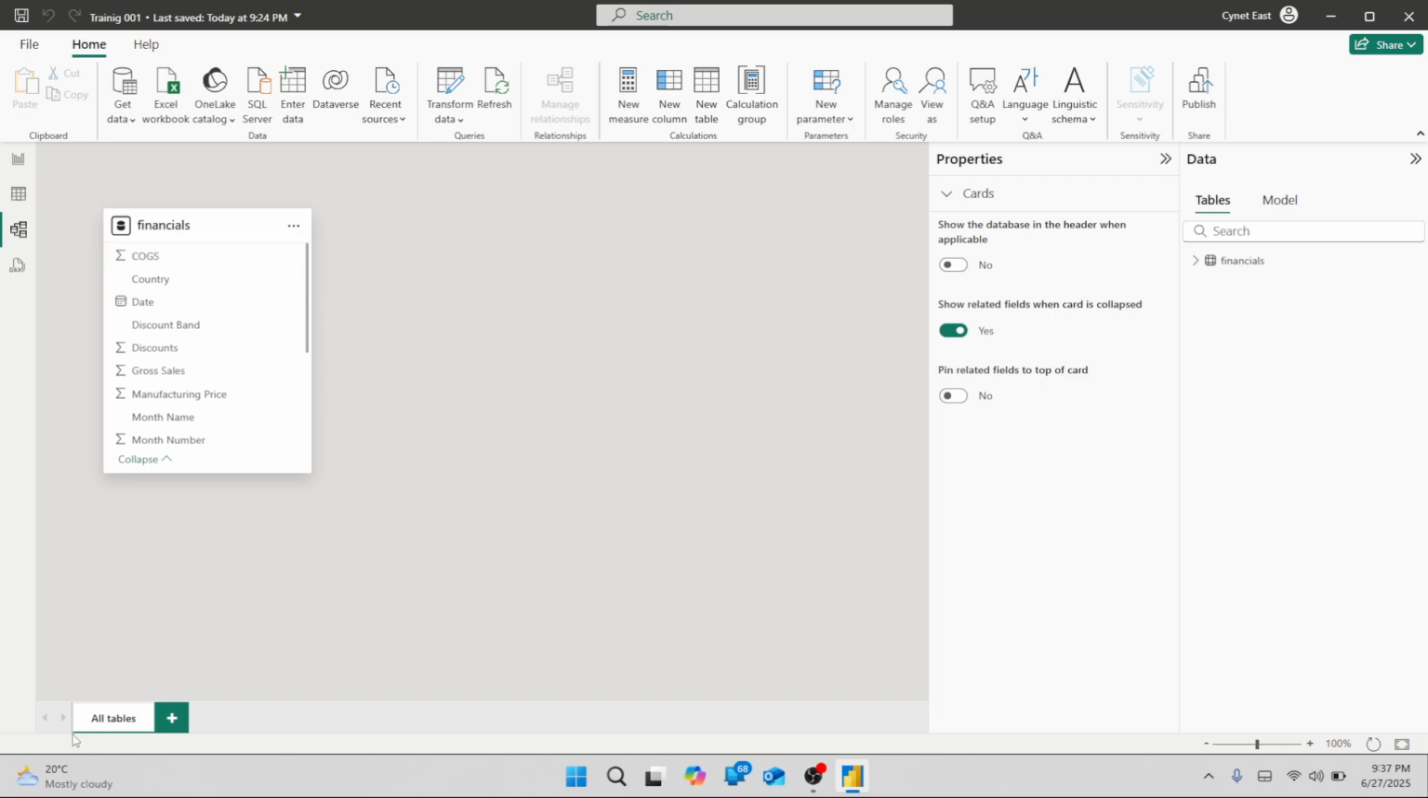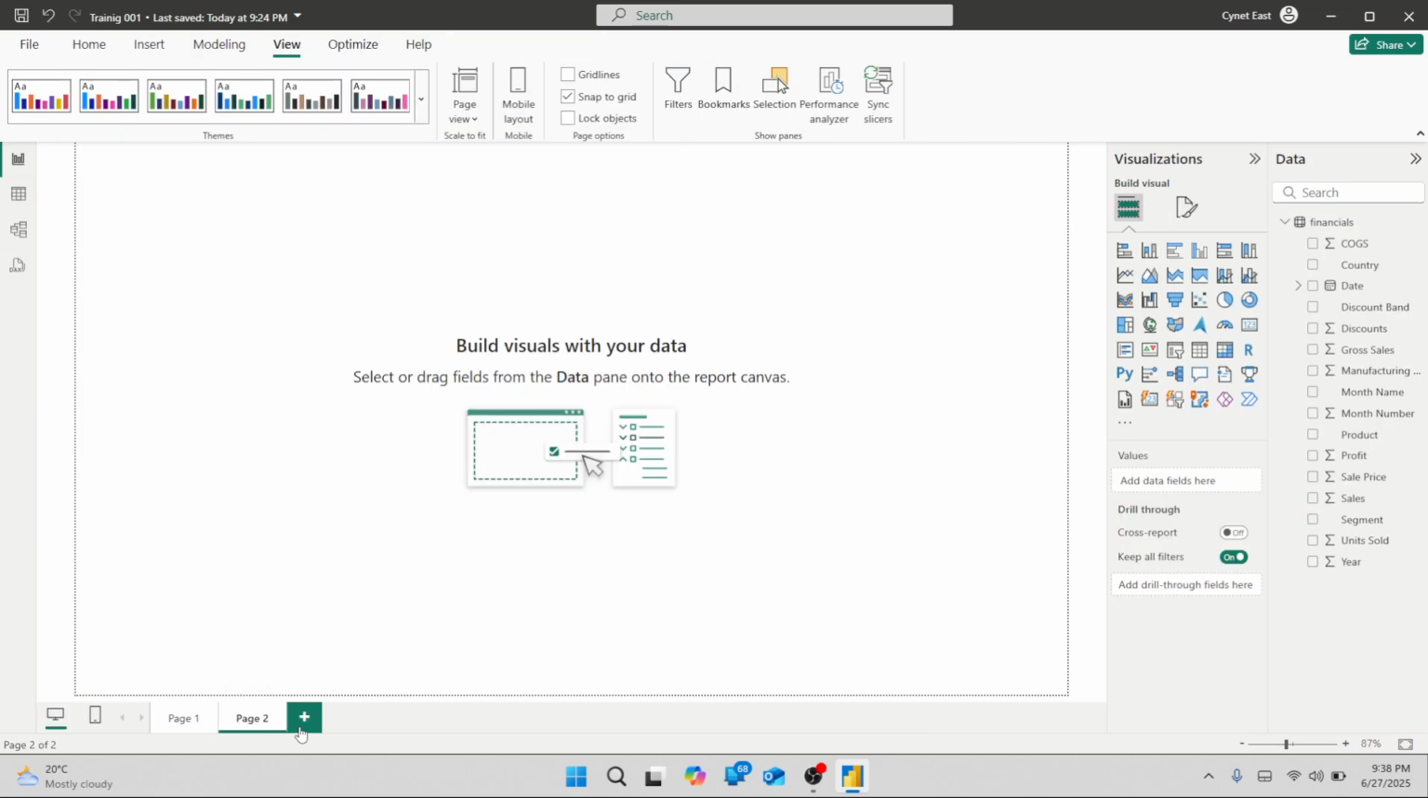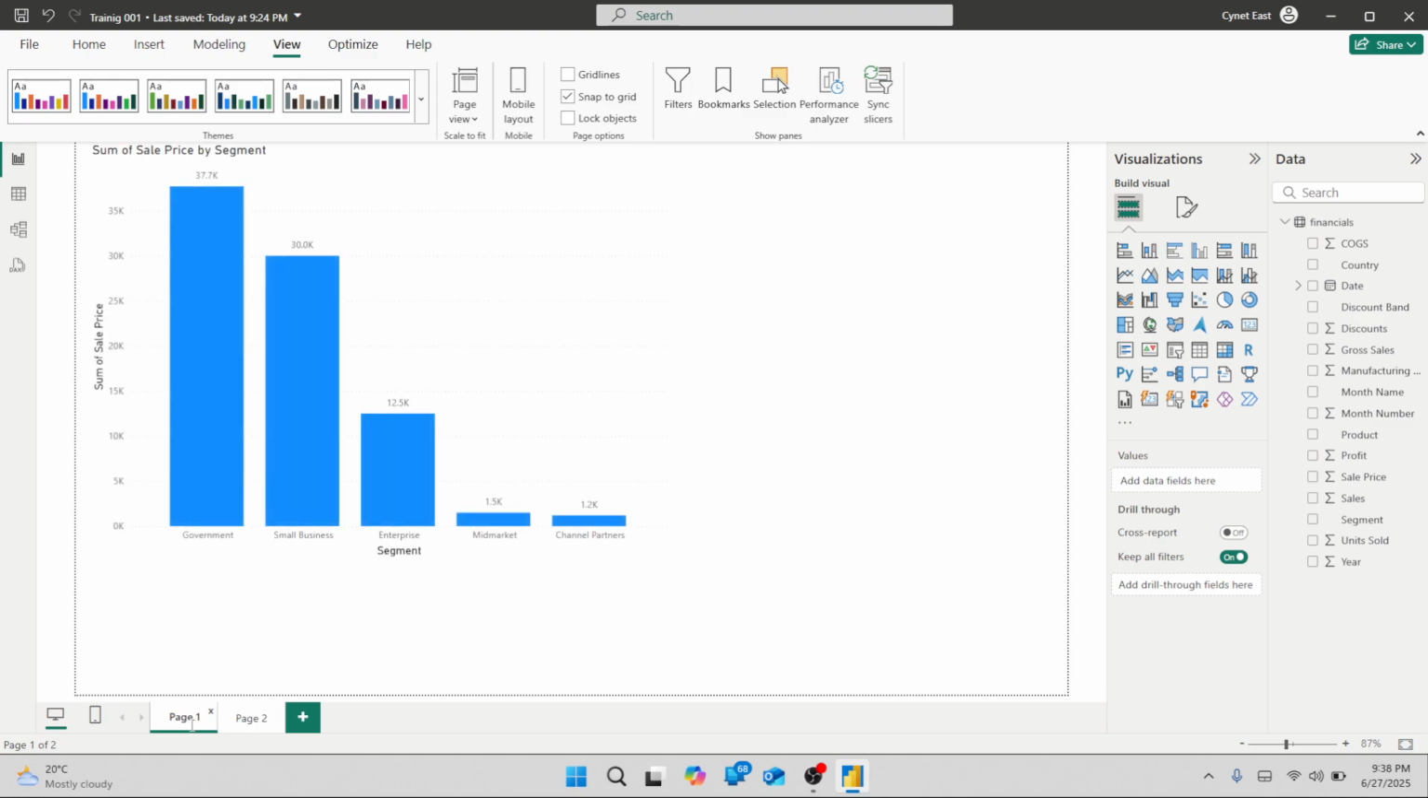Then the last part of this is here, all tables. So you can easily see I can add, so let me go back to the report view. I can add a new page. So you can add as many pages. You can rename these pages if you want to.